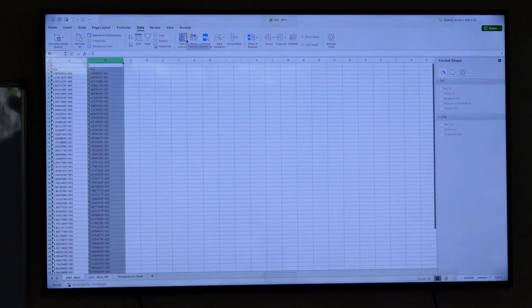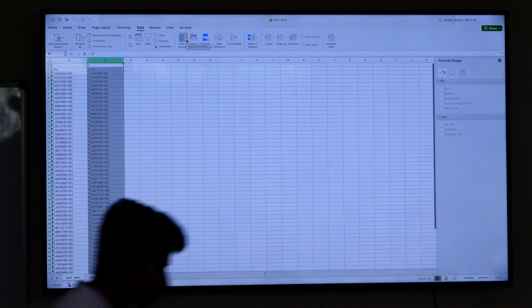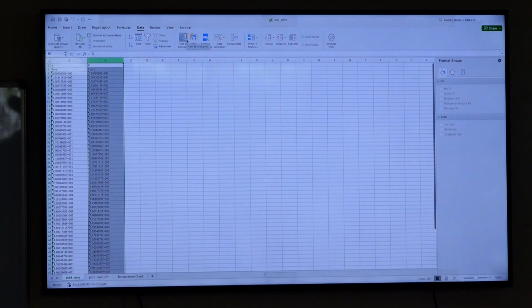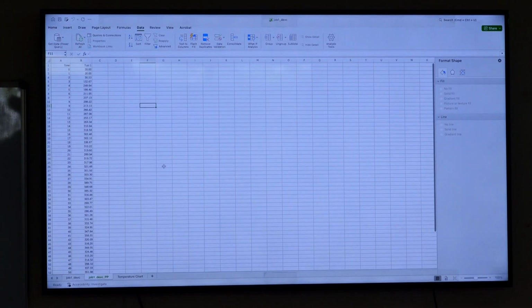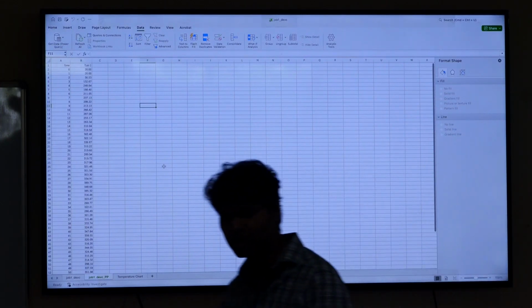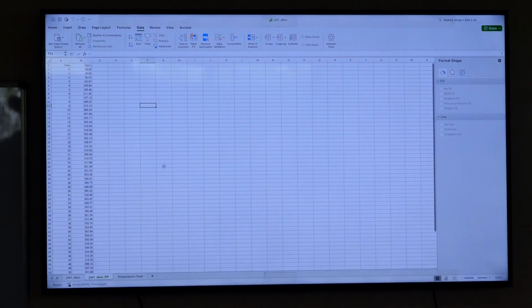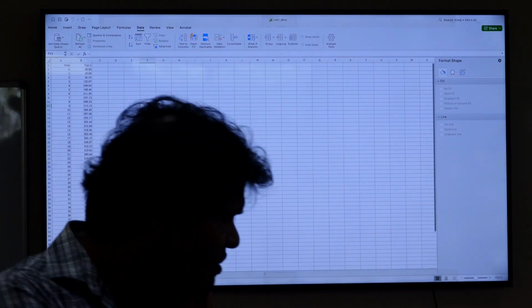Select the column, go to data, and in the data tab there should be a text to columns option, based on whatever Excel version you are using. Okay. And then you will see something like this if you do that for both columns. Select the column.